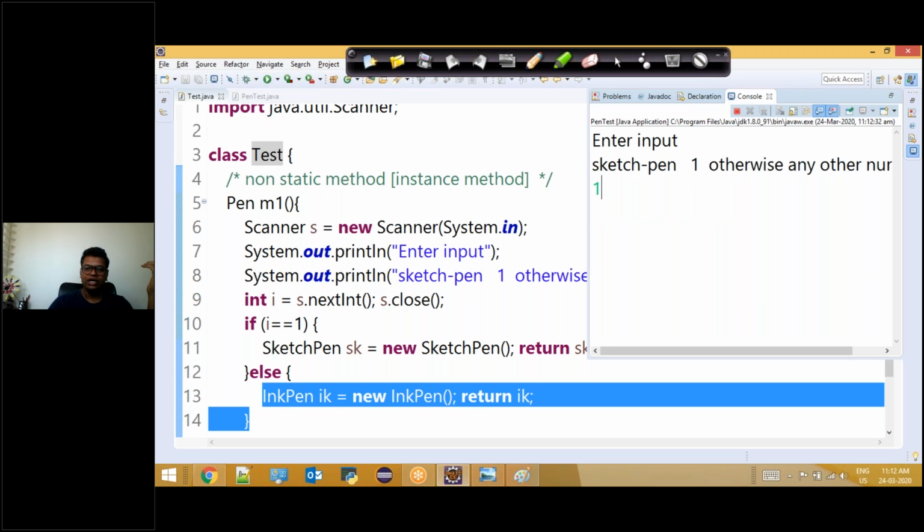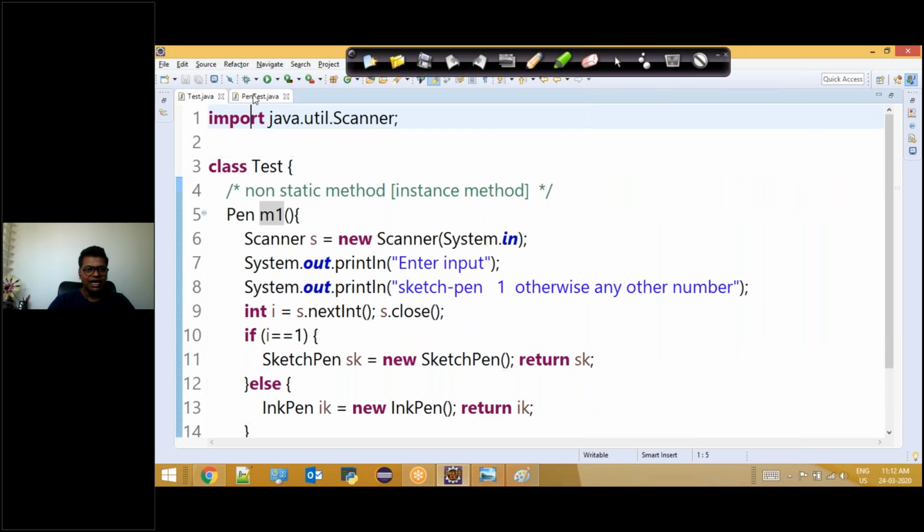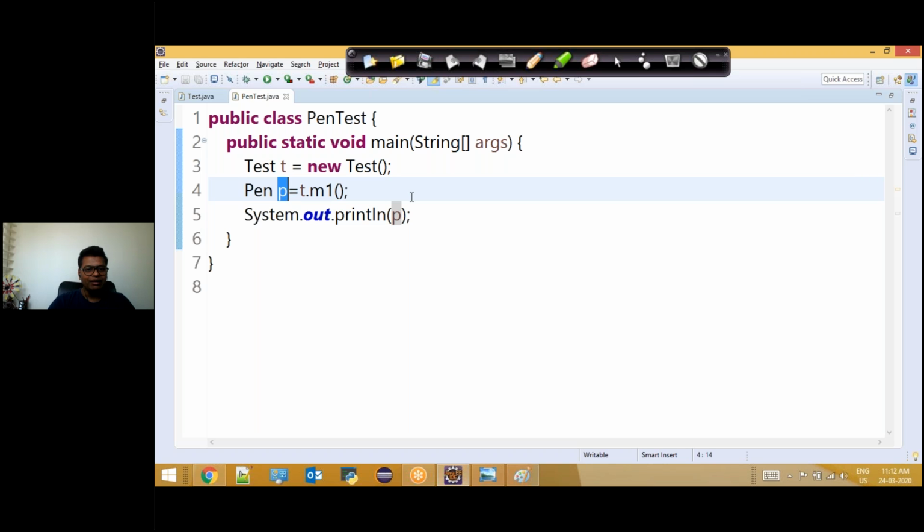Now this time I'm going to enter 1. Let's say I hit enter. So it's going to return an object of sketch pen. Observe sketch pen at the rate this. Okay. So basically the program returns, if I enter 1, it is going to return a sketch pen object. Otherwise it is going to return an ink pen object. And that object returned by this method is assigned to this particular variable.